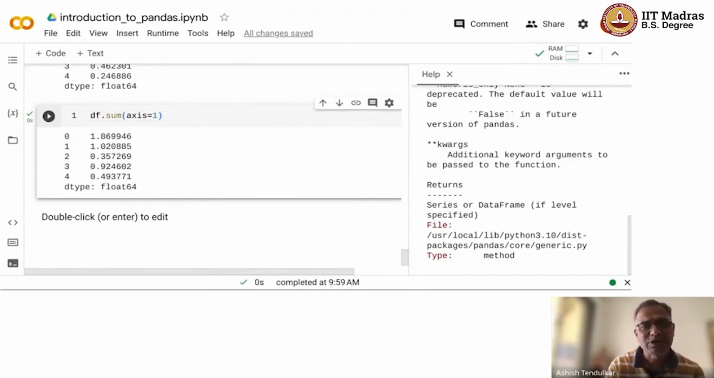These are very simple aggregations. Any questions so far on this? So you can also do aggregations like count. Then you can use median. You can use prod for product of all items. You can do MAD, which is mean absolute deviation. All these type of aggregations you can apply.